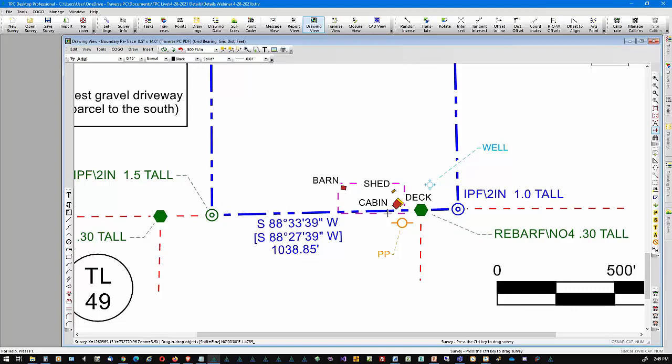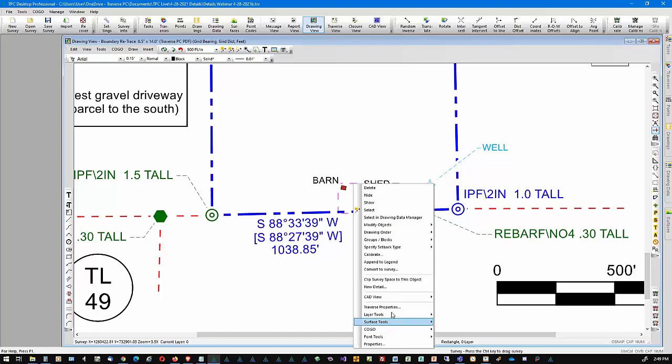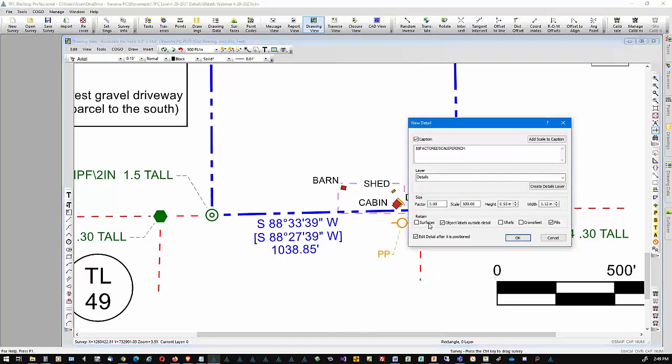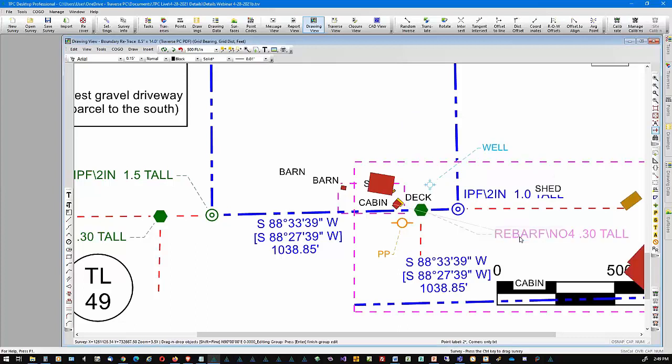So there, that should have everything in it. Let's try that again. New detail. 100 feet to the inch is good. Everything is good. I'm just going to say okay.